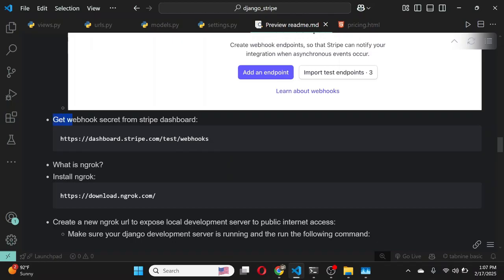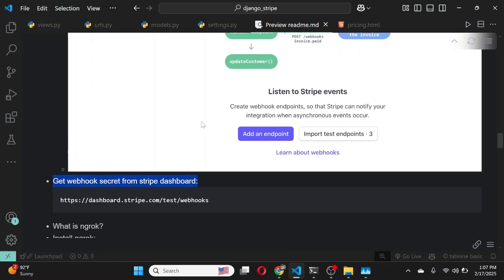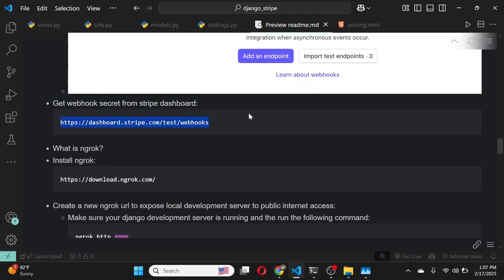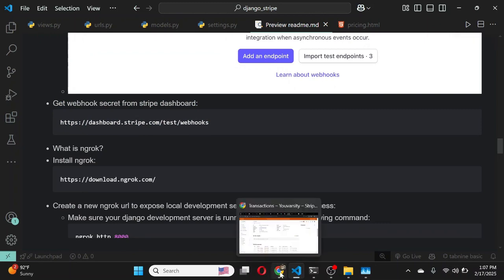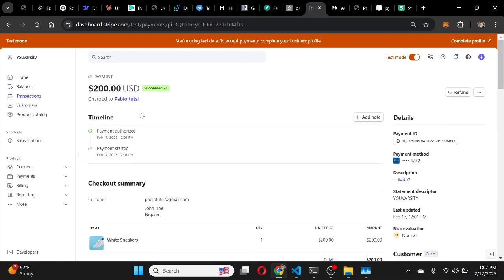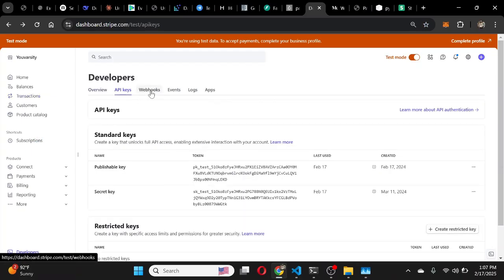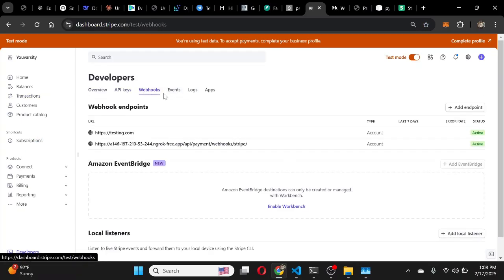So, the first thing we need to do is get the webhook secrets from the Stripe dashboard. So what we need to do is head to this URL, which is dashboard.stripe.com/test/webhooks. So I will just head back to my browser, and I'll go back again, and I'm going to go to the webhooks section.